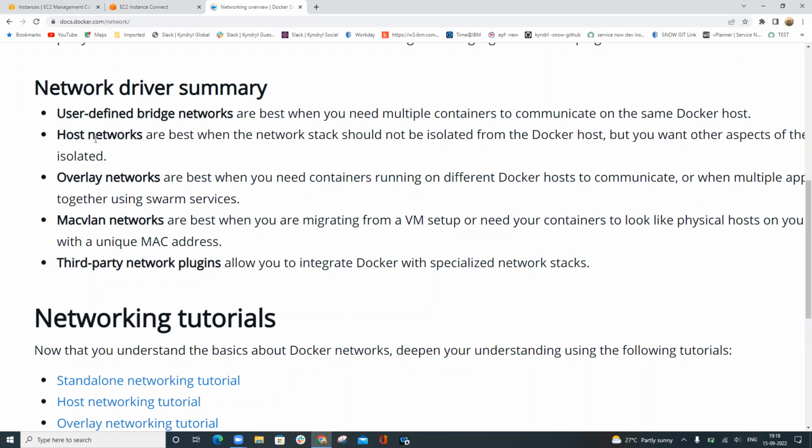The second is host network. These are best when the network stack should not be isolated. It means you have 4 or 5 containers, 10 containers, but those containers do not want isolation. In my first class, when I was talking about Docker, I told you it is a 3 BHK apartment, and all the 3 people want to stay in isolation. But in case the requirement is that these three people, or these three containers, don't want any isolation, then you use host network. Host network is nothing but the network which comes from your host. In my case, it is my AWS EC2. You do not want any isolation within the Docker containers.